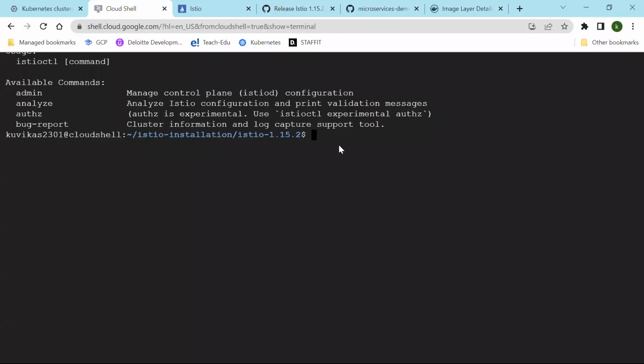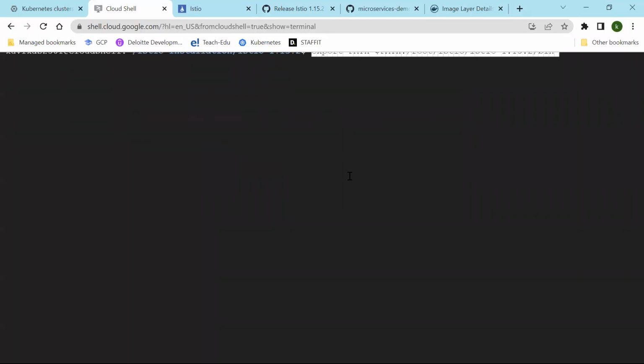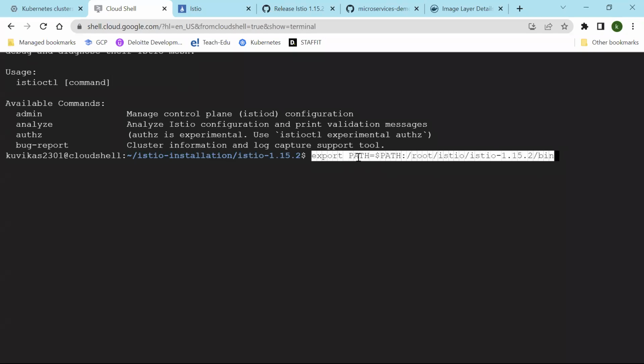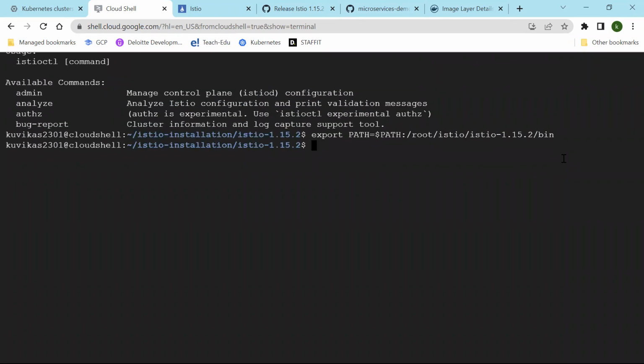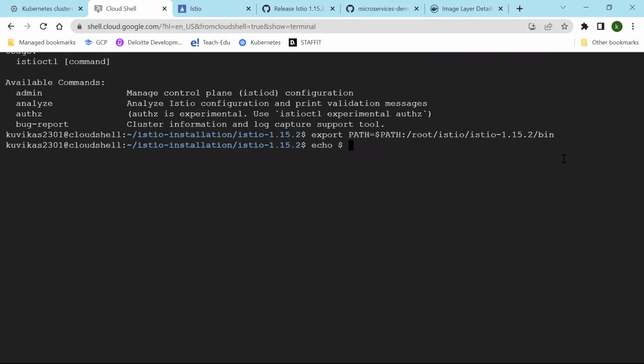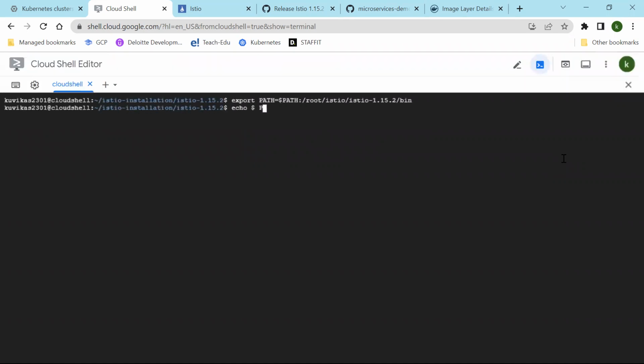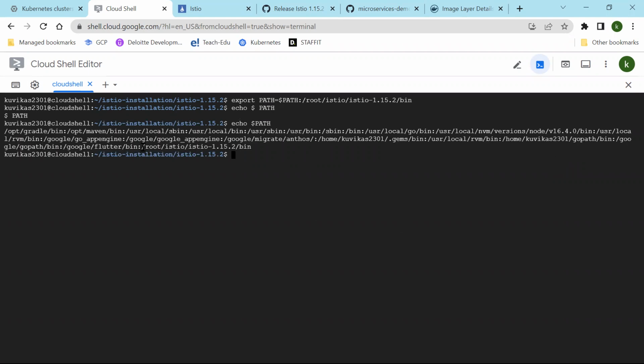These are some standard things which you do. Basically, in your generic path variable, you're trying to add the path where you have installed Istio. Now, if you come here and say echo $PATH, there should be no space here. See here, this is what I want: that in my path, this should be added.